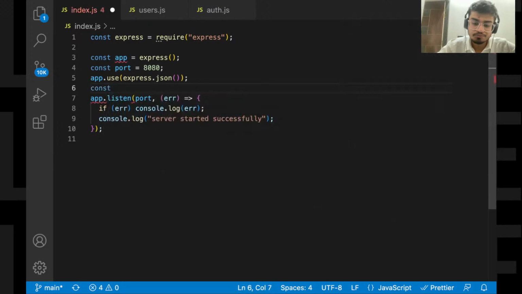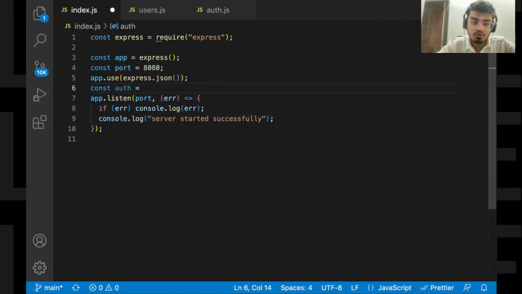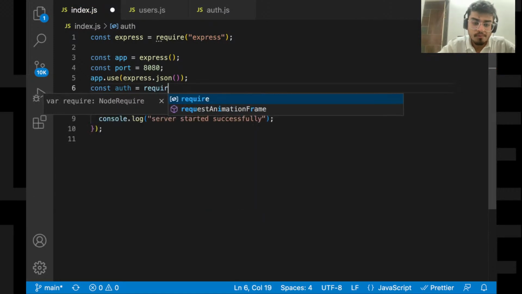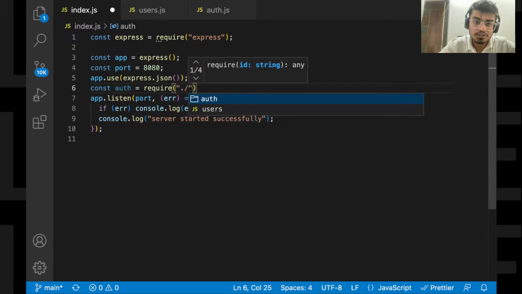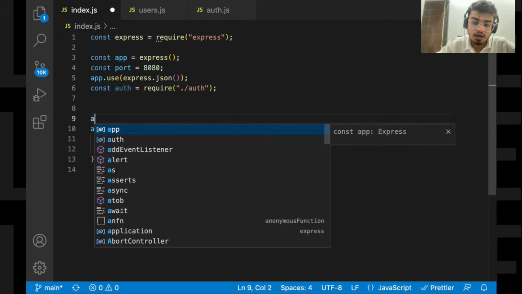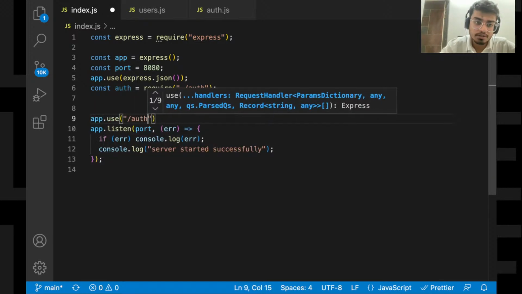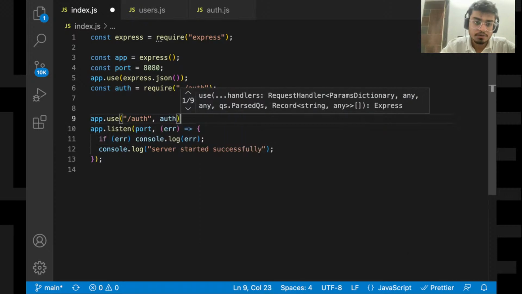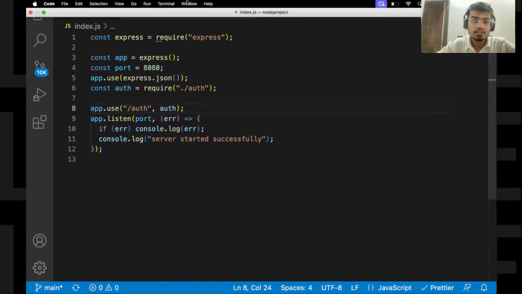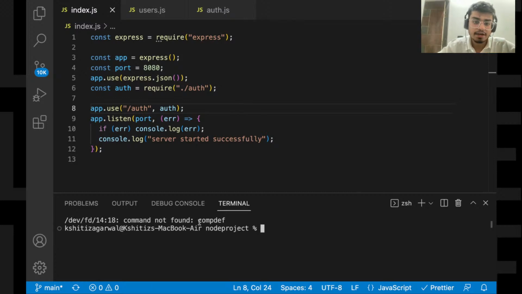const auth is equal to require dot slash auth. Now what I'll do, app dot use. So whenever the request comes to auth, just use auth. Okay, so now that's it. Now let's go to terminal. I'm in the correct place, node project only. So node non index.